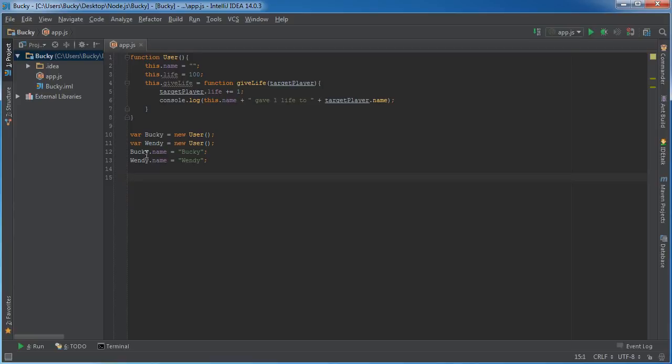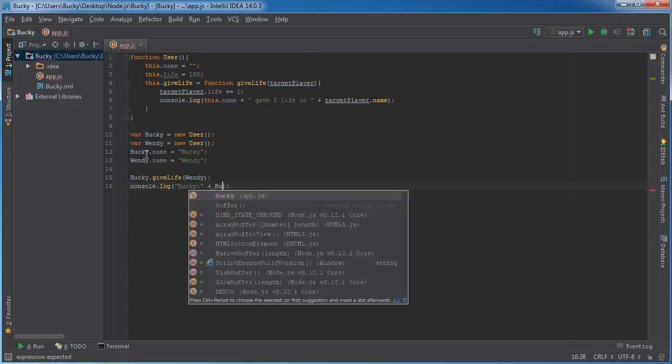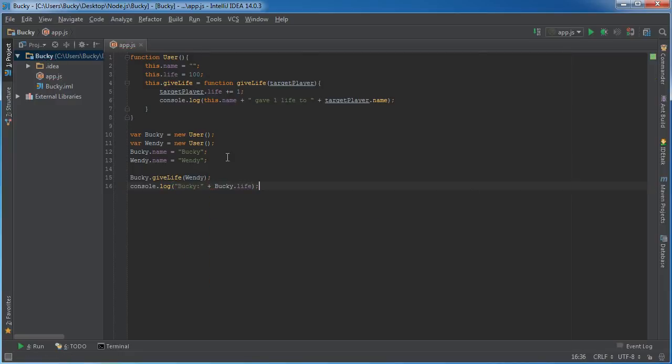So we start playing the game or whatever, and I decide right off the bat that I want to give a life to Wendy. Might as well, she's my friend, nothing else to do in this game. So Bucky.giveLife to Wendy. Alright, looking pretty cool. And just to verify, just to look at our different lives, right after, I'm gonna print out our life. I'll print out my life and then hers: Bucky and Bucky's life, Wendy and Wendy's life.